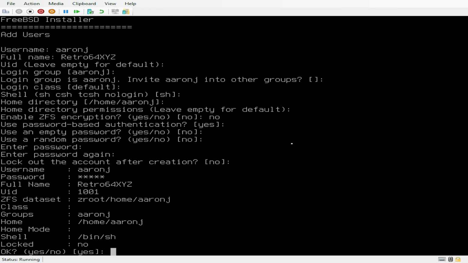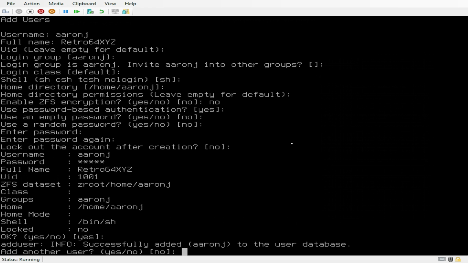The answer is no. It's going to ask me to review everything. I'm going to choose yes, which is the default, so we just hit enter. It's going to ask me, do I need to add another user? I'm going to choose no.